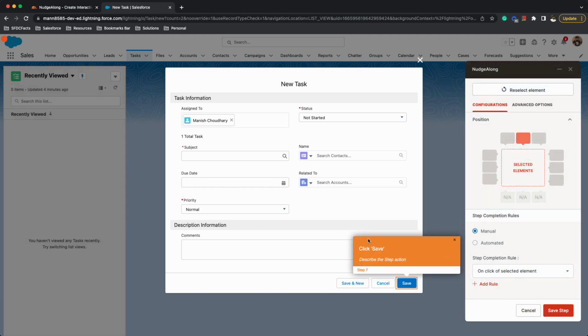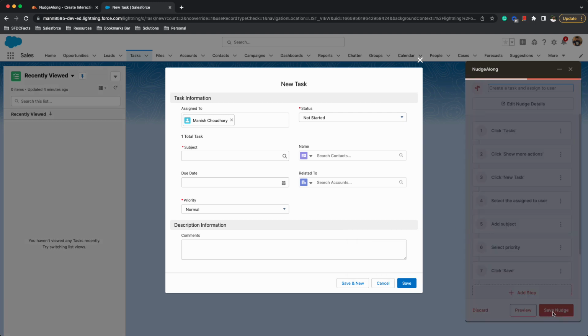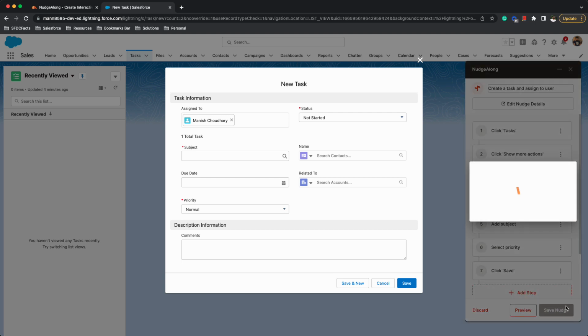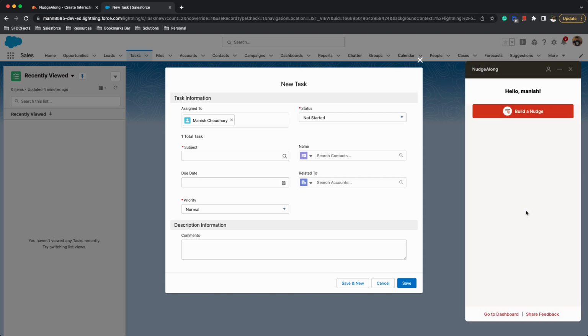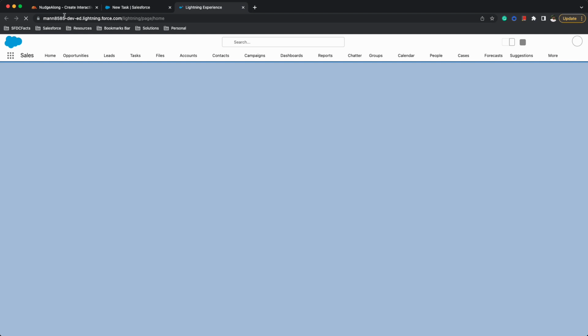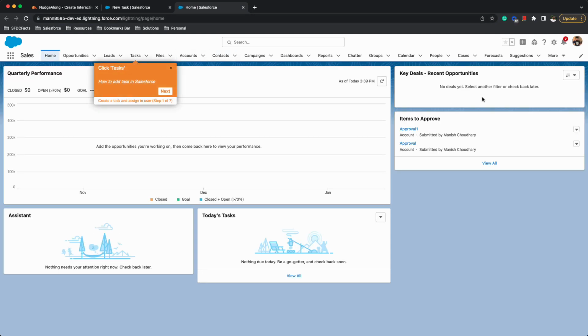And I want to keep it on the top of the element, so that's good. So that should be enough. Let's save it, save our nudge, and then we will be previewing it. So let's preview it, and it should open the same browser window and should start walking me through different options.